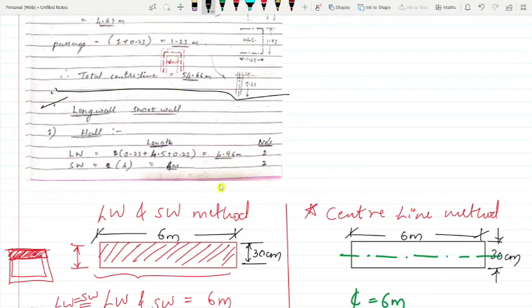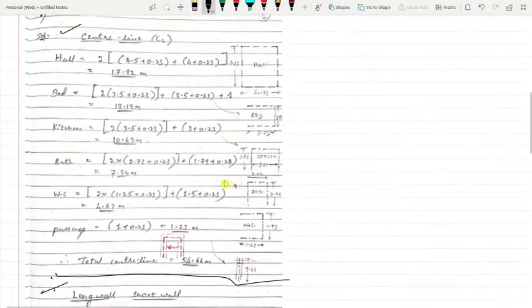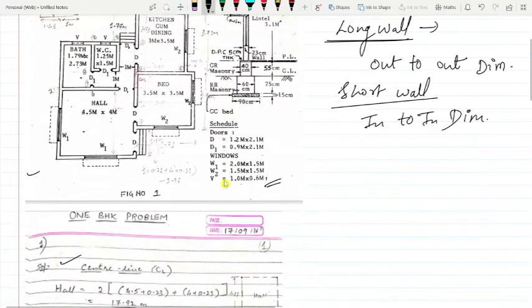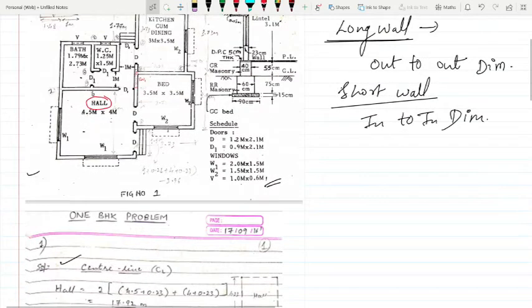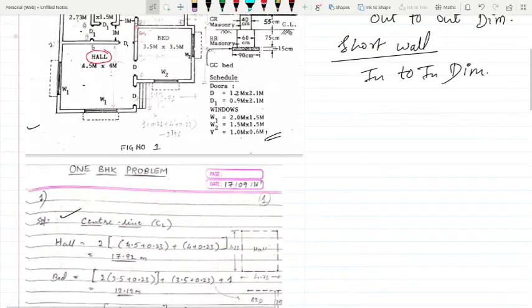First hall. See what we do. We take it part by part. We calculate part by part. See this hall. Just see the hall portion here. So what is the dimension for hall portion? It is 4.5 meter into 4 meters. Correct now? So it is 4.5 meter into 4 meters. So let me write here. First portion is hall.